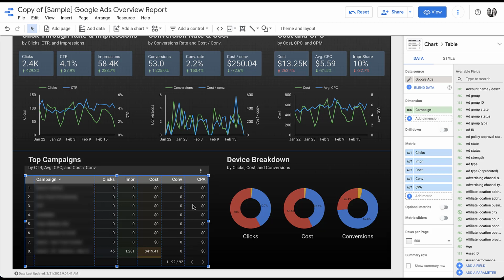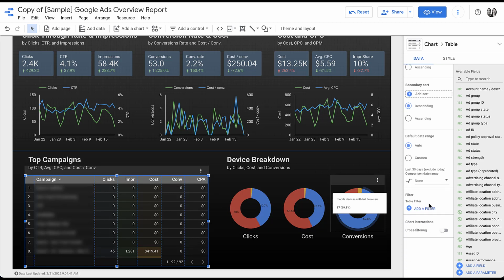Next, I want to narrow down to only the campaigns that have any sort of performance within the time frame that I'm looking at, because all of these 0 impression counts really aren't helping anything. So to do that, I need to come over into the data section off to the right. I need to scroll down until I get to the filter down here at the bottom.